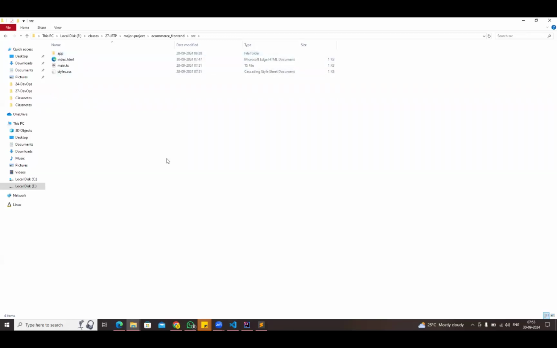Here the app directory is available. Let me create one folder. New folder, assets. All the images we are going to keep here. Inside the assets folder, I'm going to keep our images folder. Inside the images, we need to store the images, and we need to keep our logo also. Ashok IT logo we are going to use inside the images.